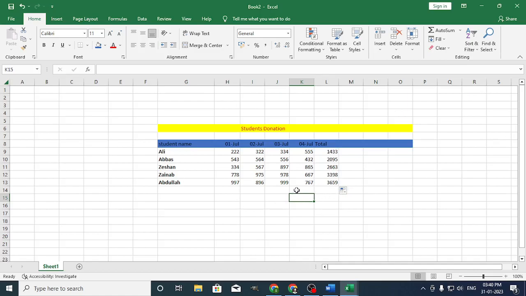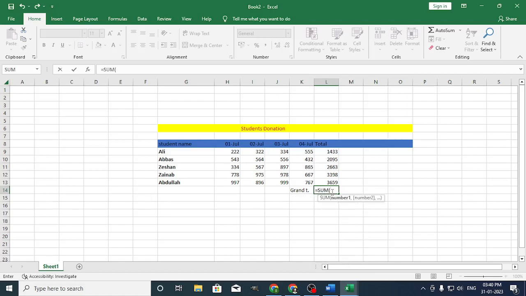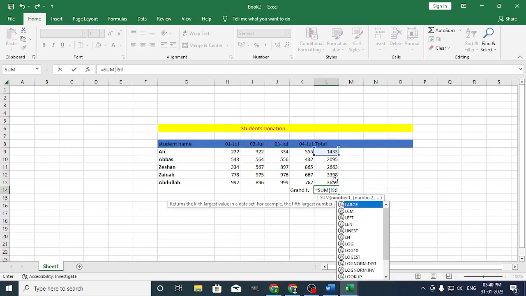Let me do the grand total, what actually the total amount we received from all the students. Let me write grand total, right? So grand total will be the total of all these numbers. So again, just repeat with me the formula. We write equal, then we write the sum, then we write the first cell address, which is L9 in case of Ali. L9, you can see that cell is selected with this blue color box, and then we have the Abdullah cell, which is L13.